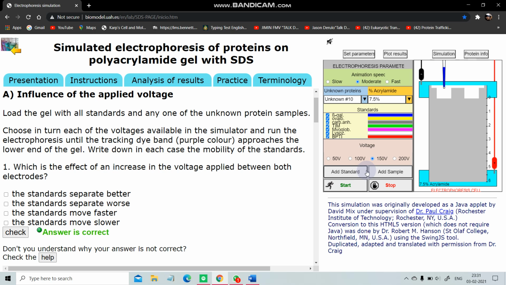We will add standard, then we will add sample. After adding sample, we will start it, and the purple tracking dye is coming to the end terminal, so we will stop it. After stopping it, I'll click on this, and as you can see, we are getting our mobility as 0.67 in this case as well. And this is the last case. Add sample, then start. I'll just stop here. As you can see, we are getting 0.67 as the mobility.